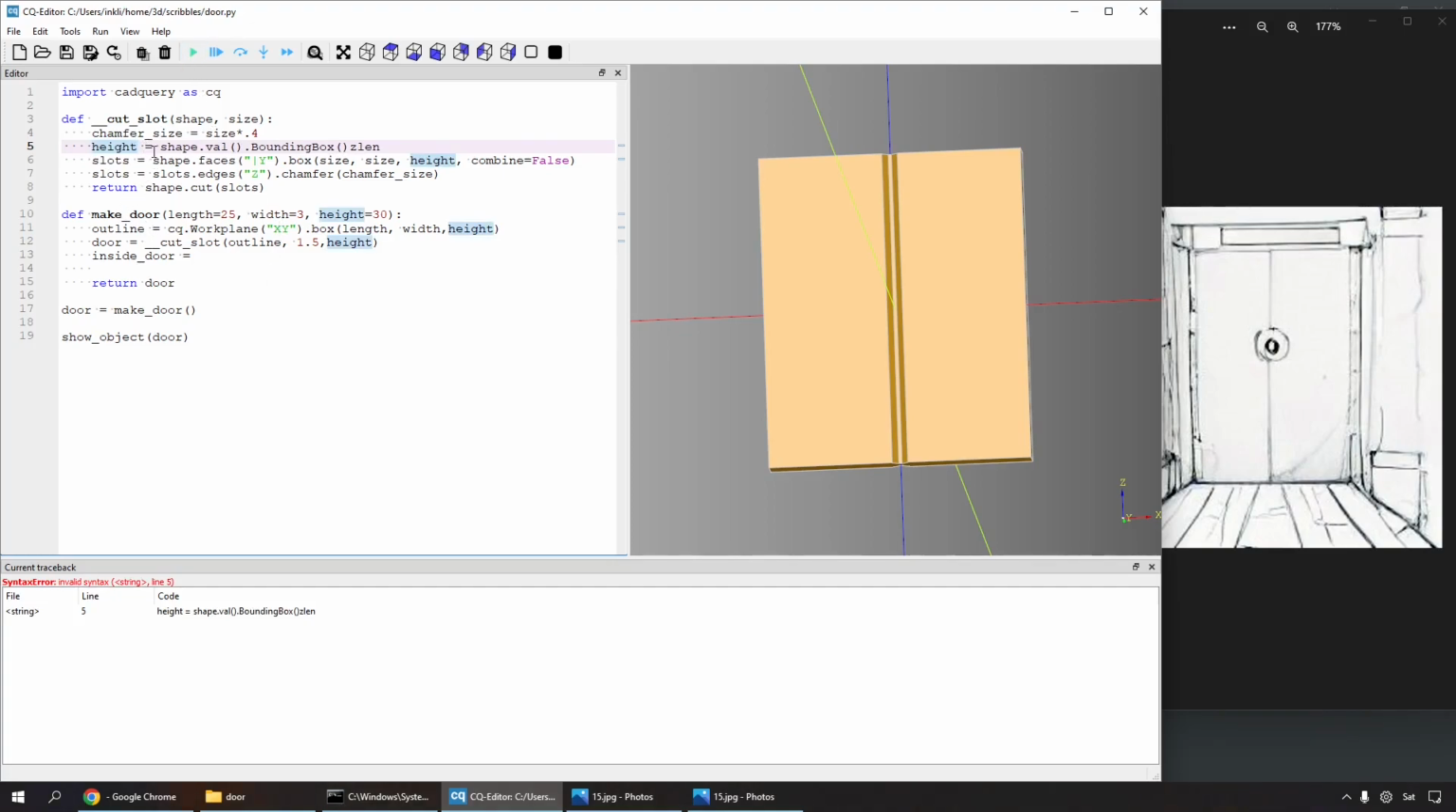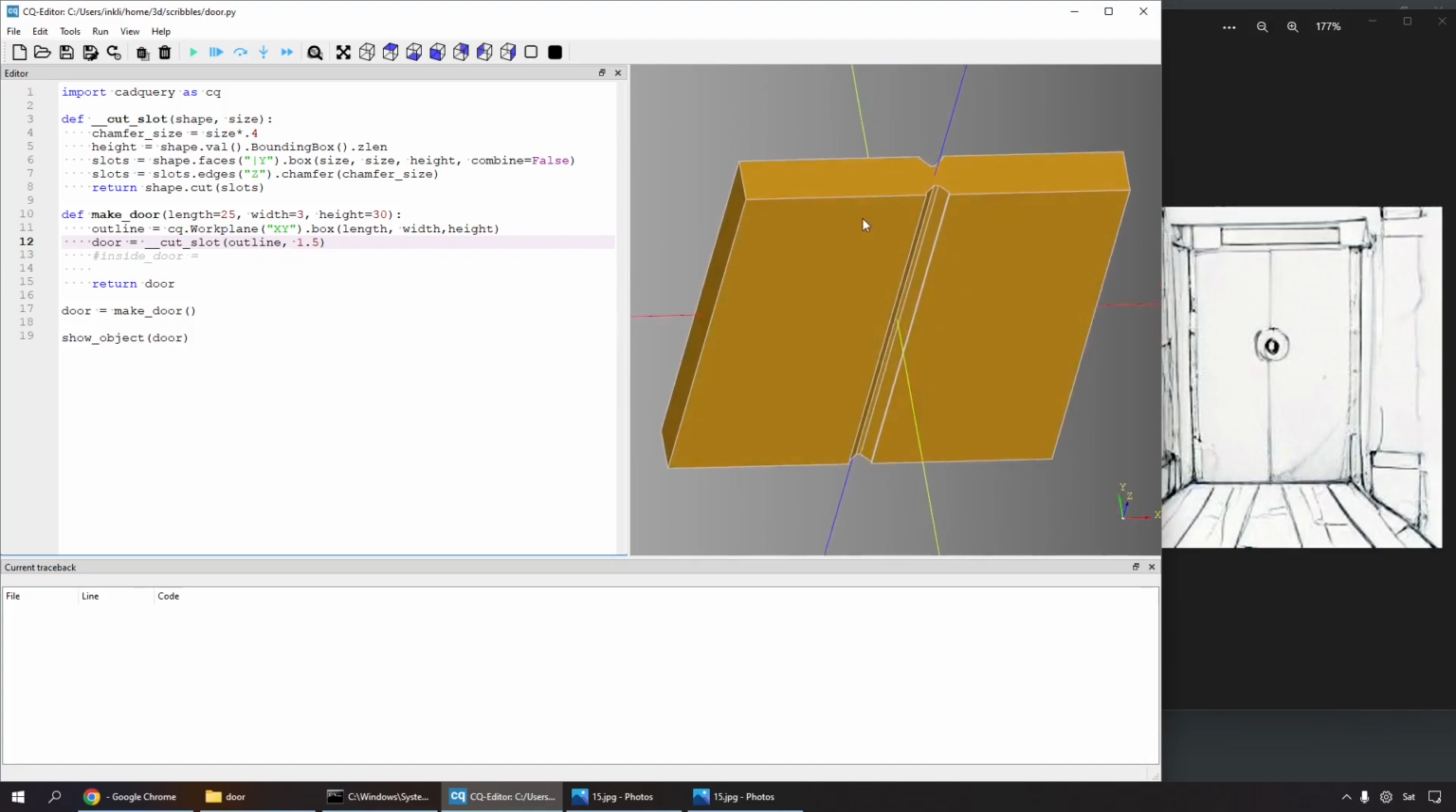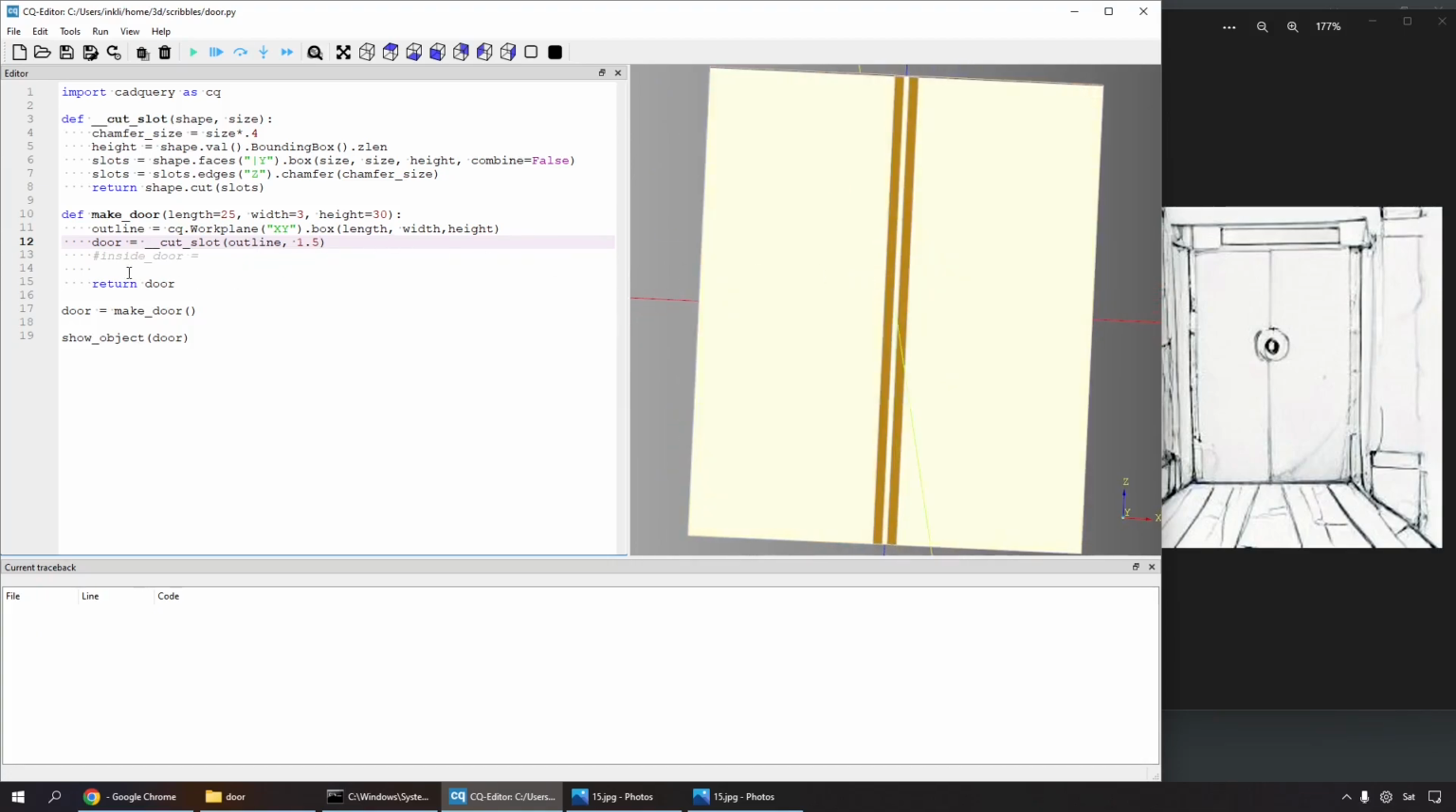Line 5. Shape.val. Oh, that'll do it. Cut slot takes 2 arguments, and I passed in height. Bam. Okay. So yeah, that simplifies this out. Whatever shape, it's going to cut it in the center.